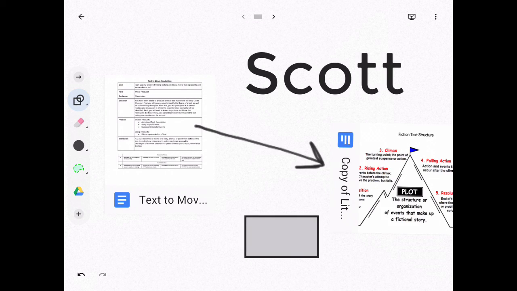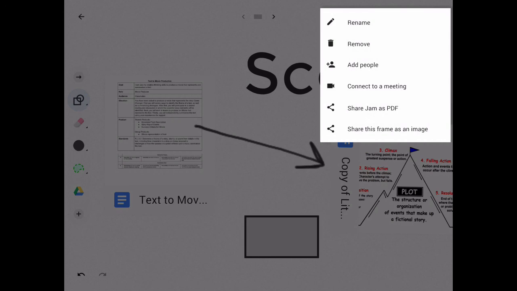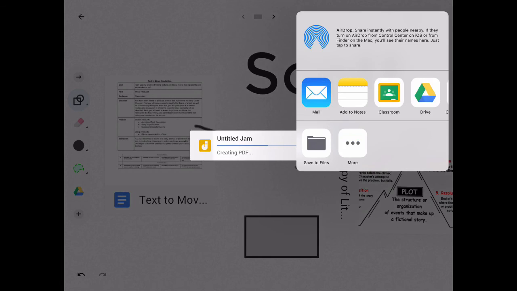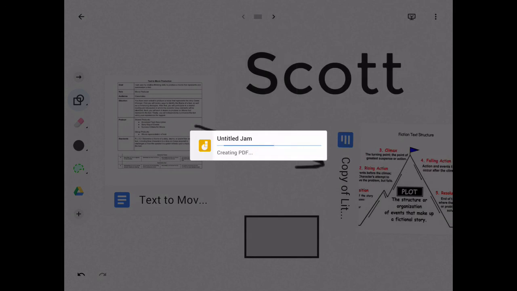Anchor charts are essential to student learning and reference. So if we create a digital anchor chart just like this and we want to share it with our students, in the top right hand corner you can see that there are three dots aligned vertically. Go ahead and push that. We can do share jam as a PDF or share this frame as an image. You could do either one to share with your students. I'm going to use share jam as a PDF, turn it into a PDF, and add it to Google Classroom.